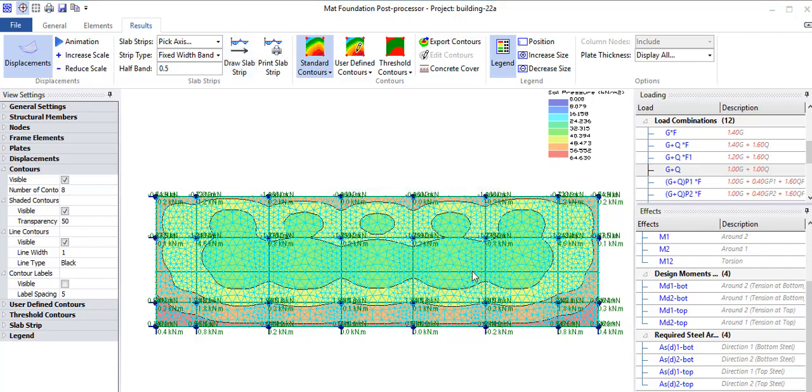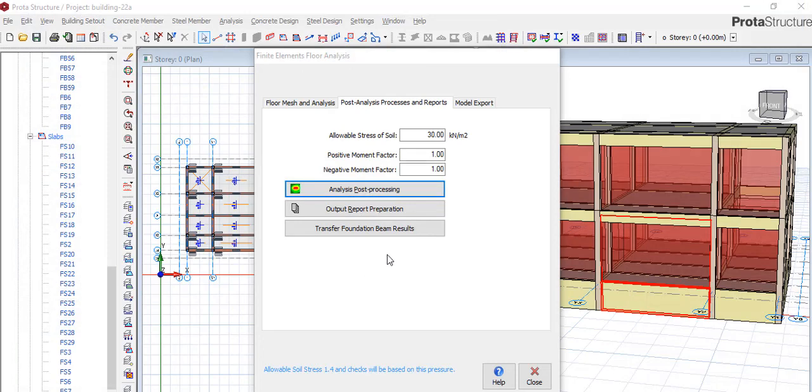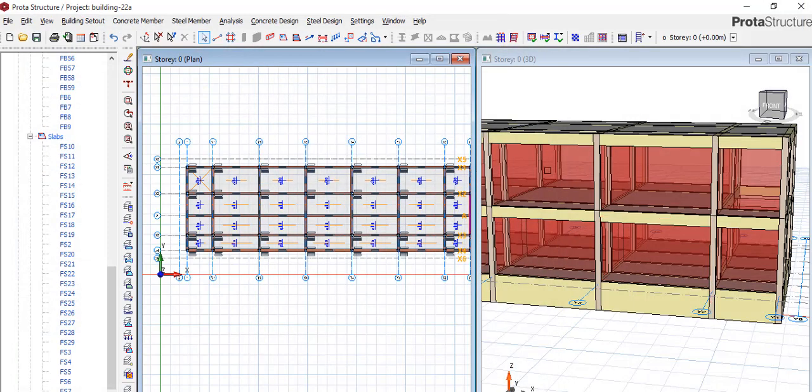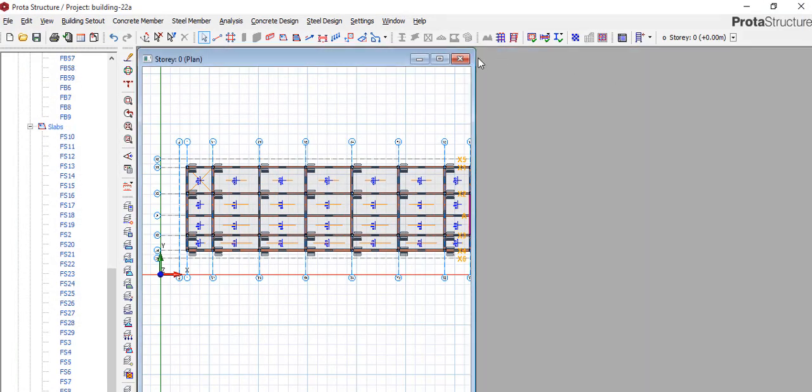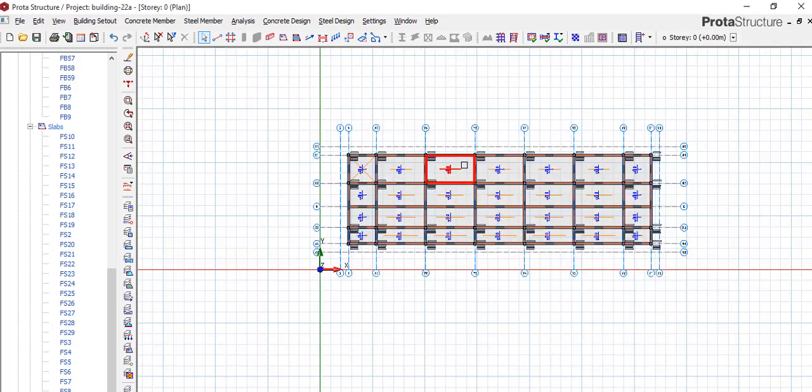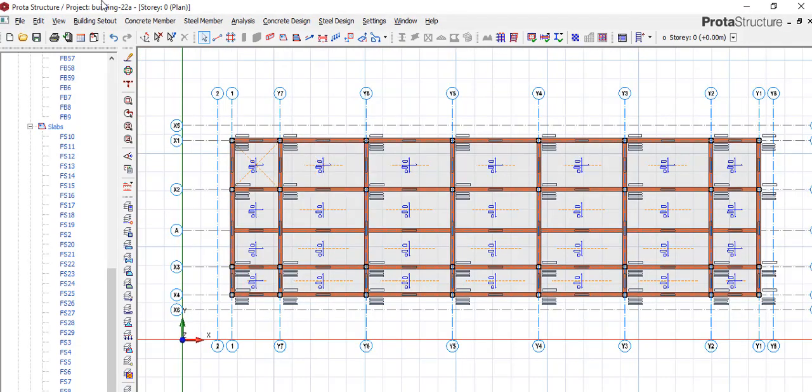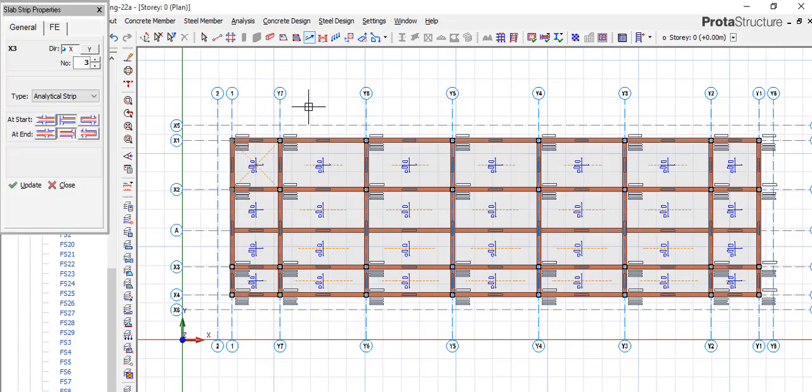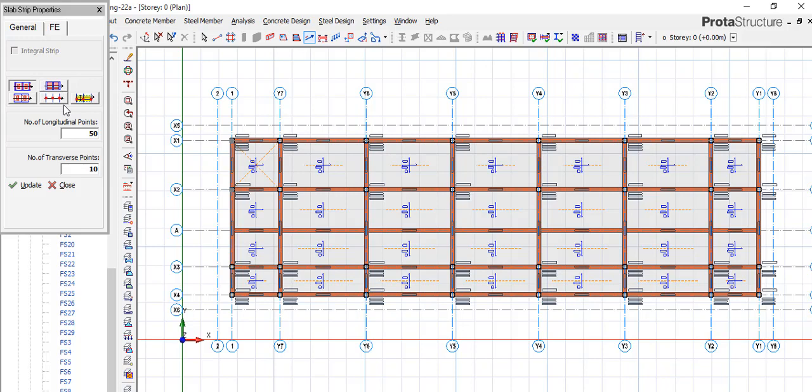Okay, there's something I skipped, so we'll close this. I skipped something before getting to this area. Please let me do that. Very important. That is a big miss. Take your strip, this strip here, click on strip, change it to FE strip. FE strip. Then come to this part.